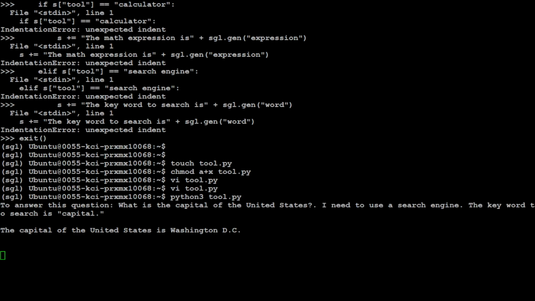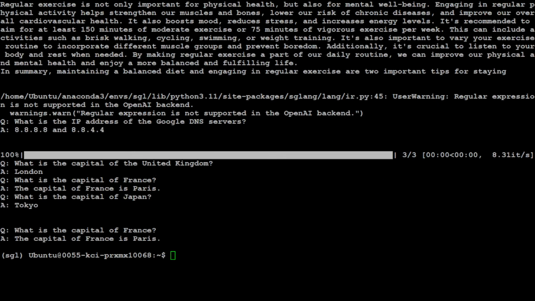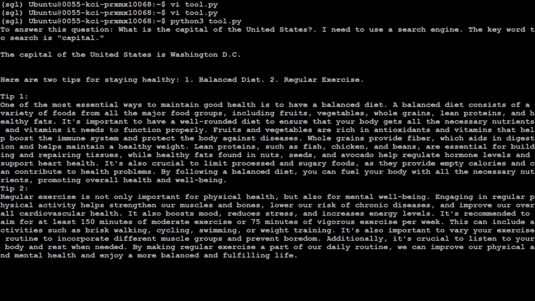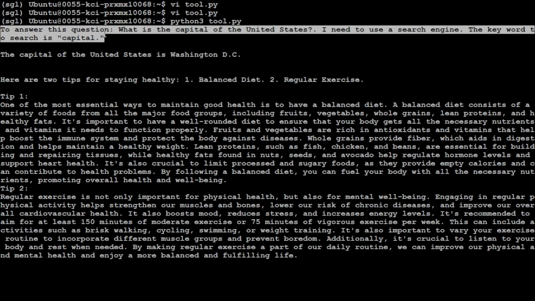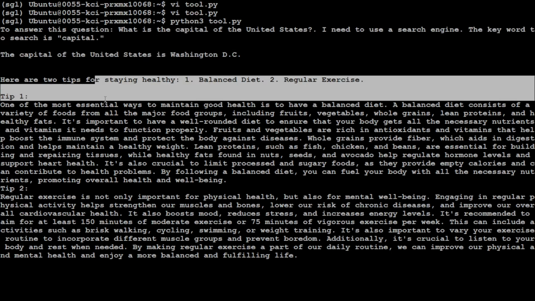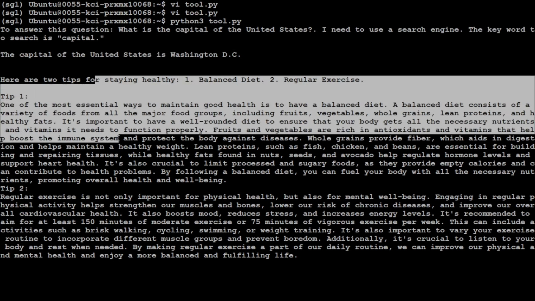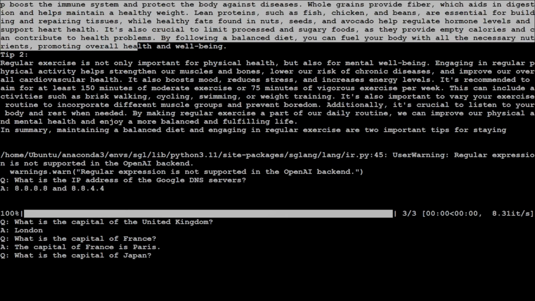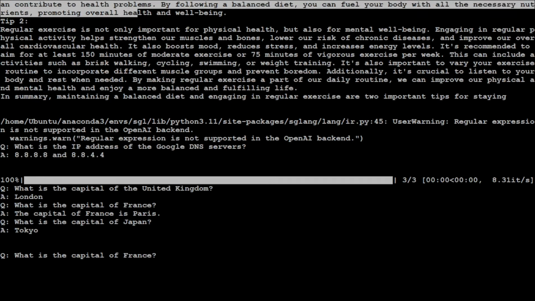So I have saved the file. You see that I am running it. Okay, so let it finish first. I'll just scroll above. There you go. So I just started this tool.py. The first one was to answer the question, because we were asking it what is the capital of US. The capital of US is this, and then we were asking it for tips for staying healthy. It has given us a tip, and then we were asking it a few other things. Okay, so it says that regular expression is not supported in the OpenAI backend. Okay, that is fine.